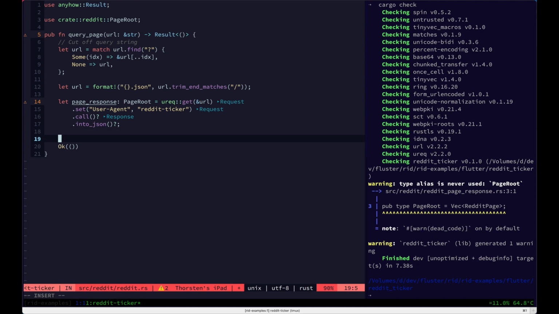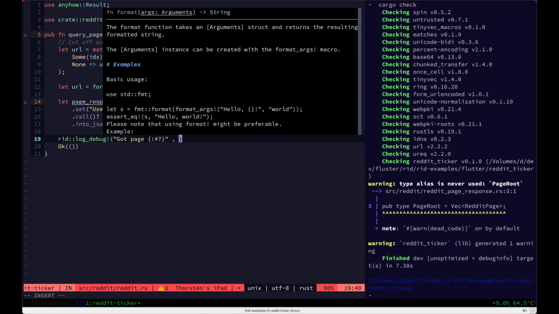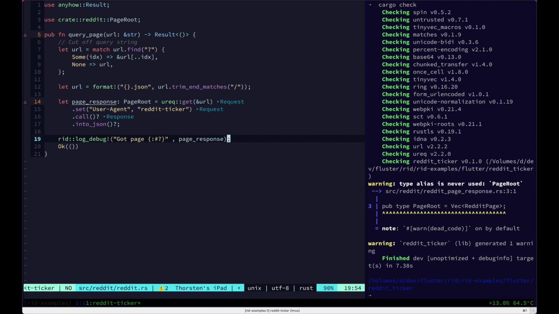And all we're going to do for now is we're just going to log that out to the console, or basically sending this to Flutter to be logged. And we're going to use verbose debug logging here. And we're going to pass page response. And that's all we need to do. So we got the query page function ready. So now we just need to make sure that we call it from somewhere.